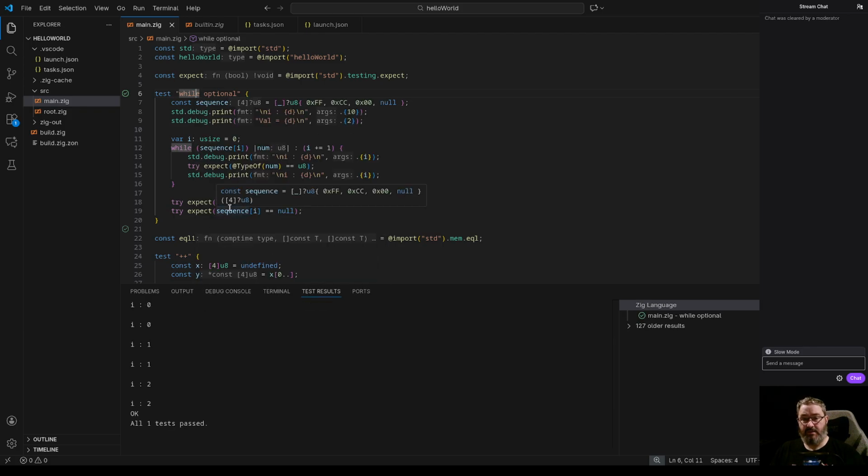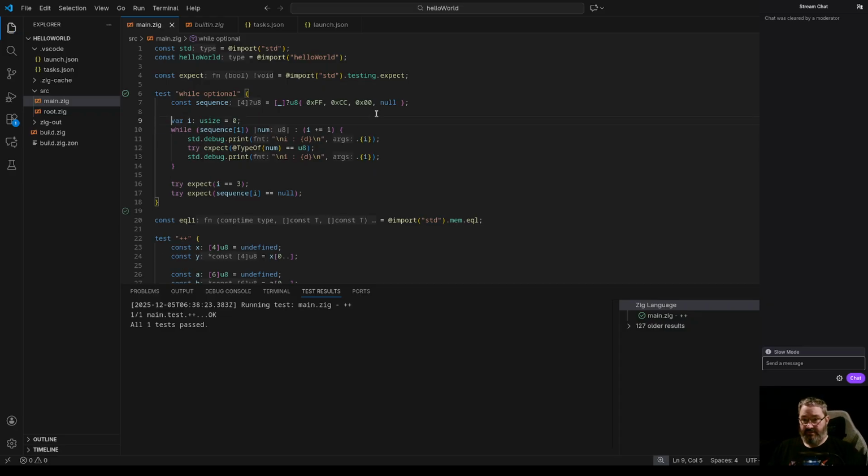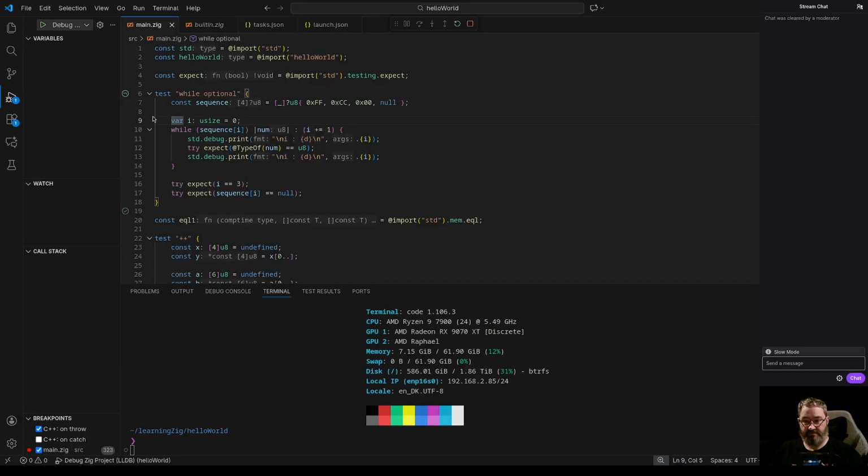Oh my god. What is the difference between starting it like this and like this? Seriously? Well, whatever. So I can't really use this. Right click for more options. Run test. Run test. Can I do it? Run debug test. Oh.